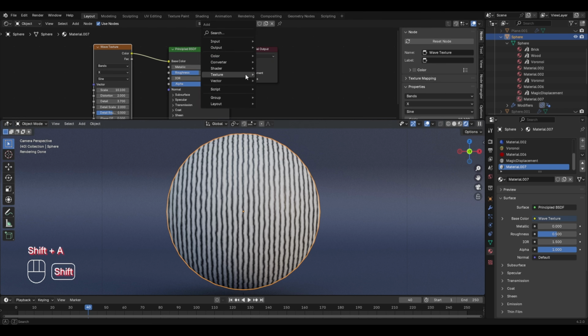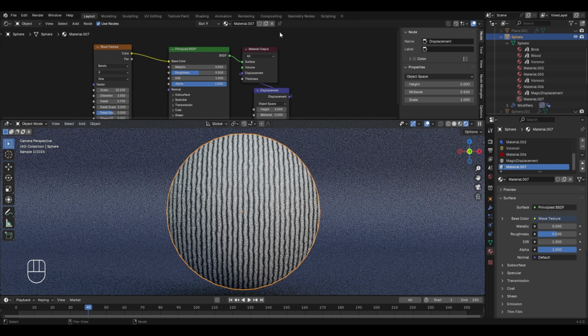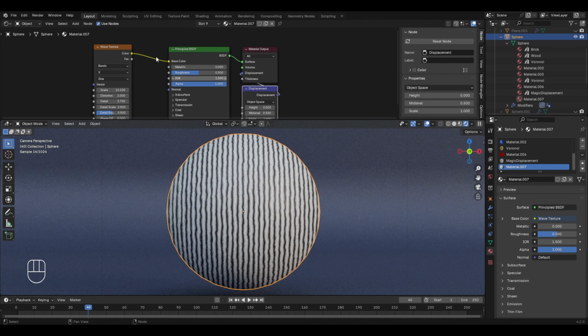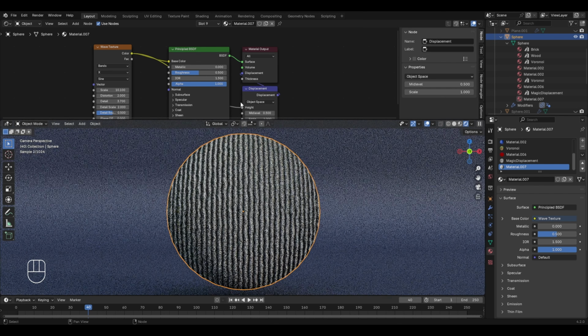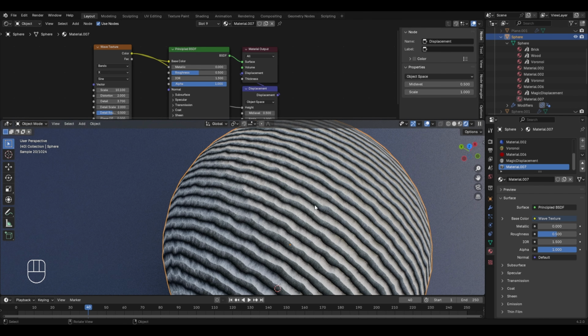So press Shift plus A, then go to vector and select displacement. We'll place it over here, take the displacement socket and connect it to the displacement in the material output. Then for texture, we'll take the color socket in the wave texture and connect it to the height of the displacement node. And by doing this, you will notice that we have a 3D looking, highly detailed texture, which is because of the displacement node. So this node basically displaces the surface of the UV sphere as per the wave texture applied to the material.